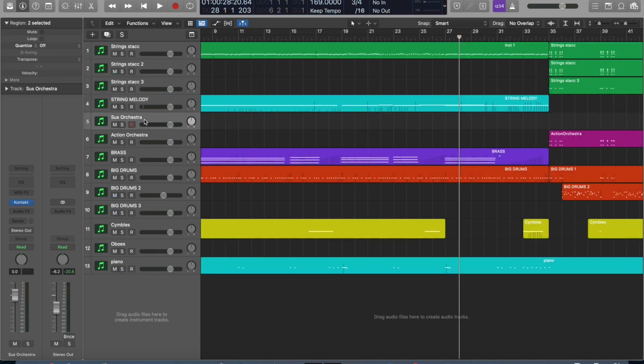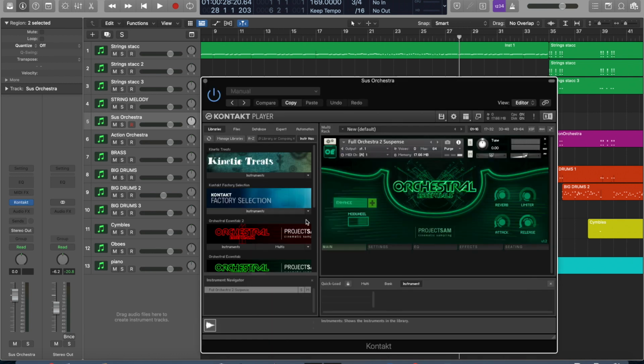Sus Orchestra. Now, one of the things I really love in Project Sam are these patches which give you a full orchestra. They've sampled a full orchestra, and the best way is to show you. So, here we go. Have a listen to this. So, on its own, you get this full sound, beautiful.